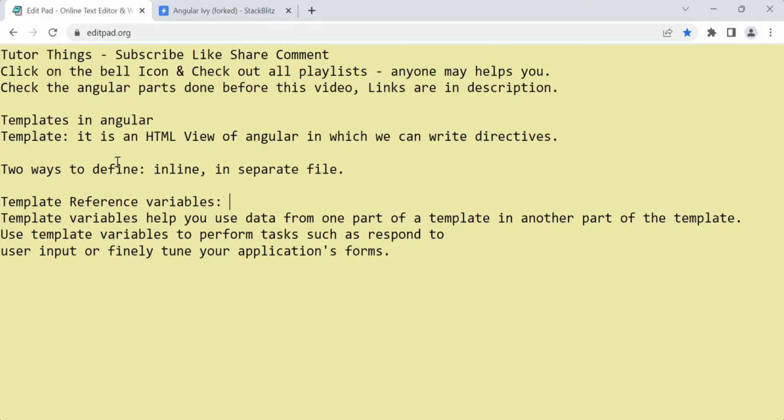In the template, the related information which you want to display in the website is in the view. So coming to Angular, the definition we can give is that it's an HTML view of Angular in which we write directives. Directives we have like structural directives, attribute directives, and component directives, or custom directives you can also create. All these things we write in the HTML view only, like ngFor, ngIf, ngSwitch.